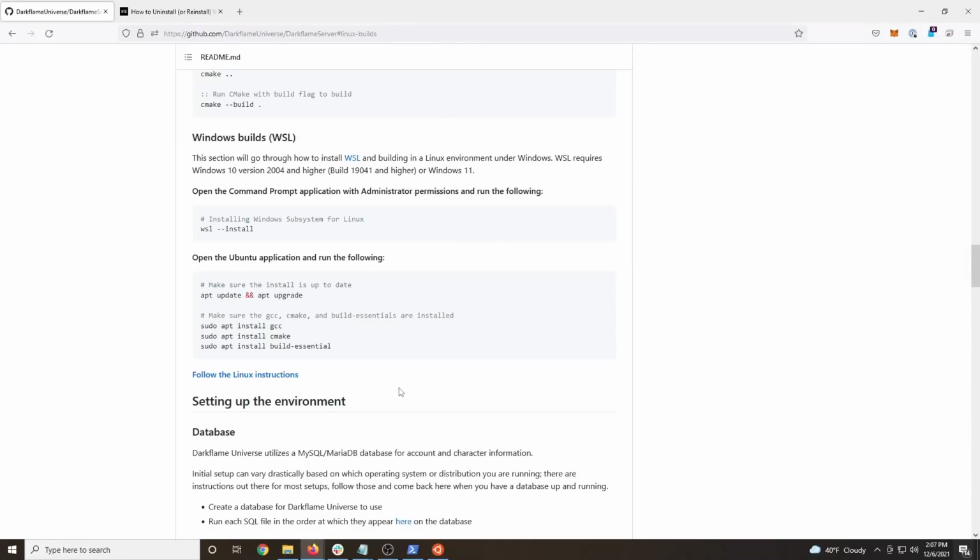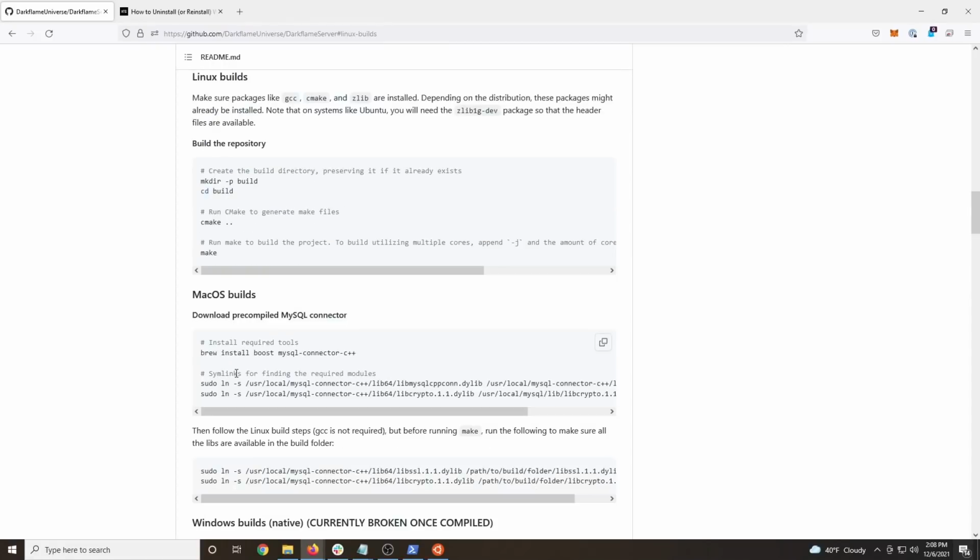Okay, now we got those out of the way. Since we basically installed a Linux operating system, we have to go to the Linux instructions and continue the installation from there.